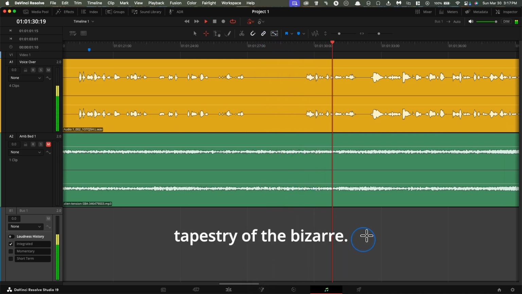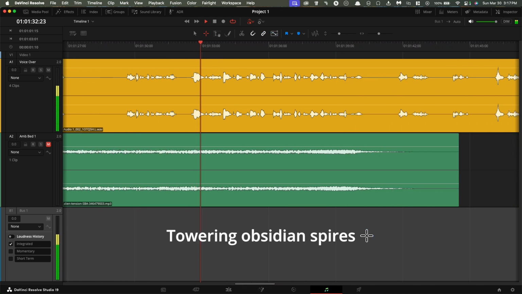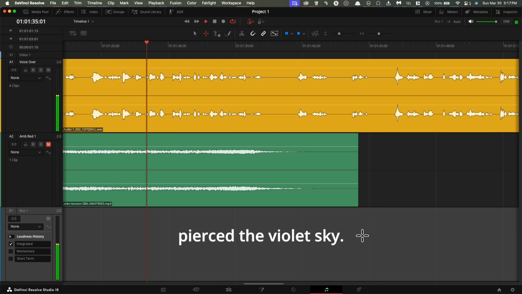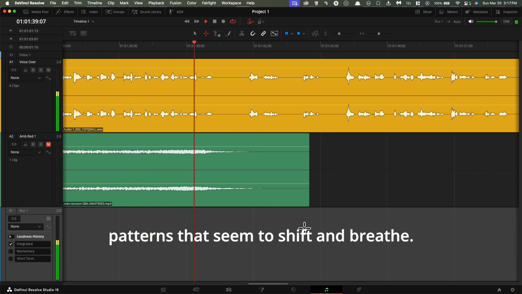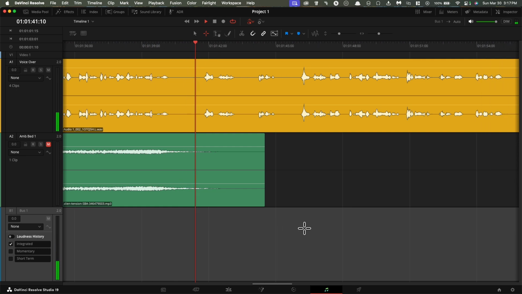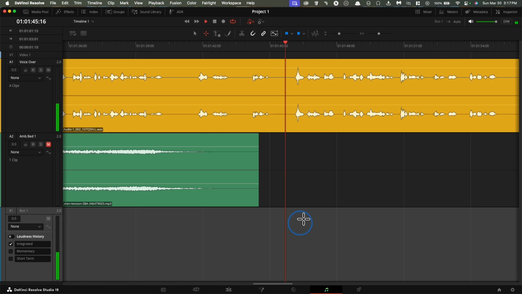The landscape was a tapestry of the bizarre. Towering obsidian spires pierced the violet sky, their surfaces etched with swirling patterns that seemed to shift and breathe. Giant luminescent... Try that again.